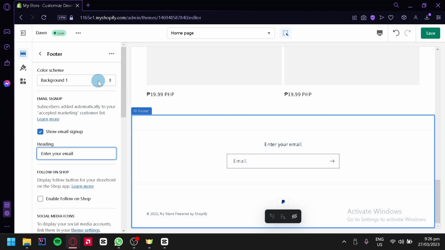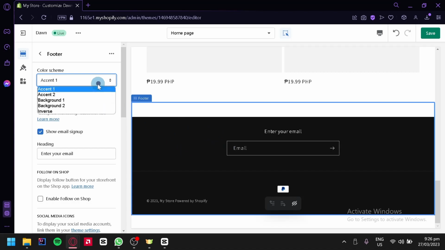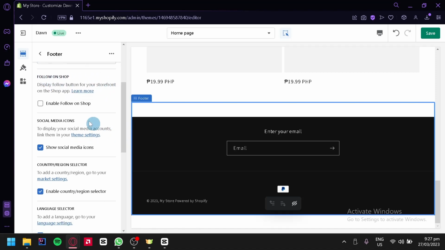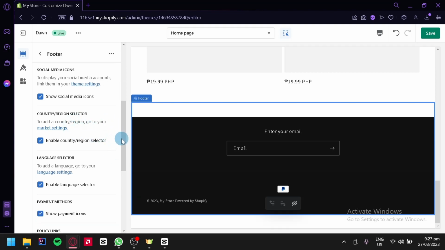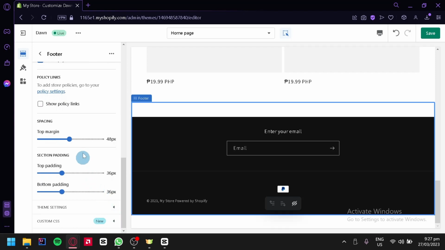We could also change the color scheme of our footer to accent 1, which is a black color, to these different options over here. We could also enable follow on shop, have social media icons appear, country and region selector, language selector, payment methods, and many more. We could also edit the spacing over here and the section padding over here.